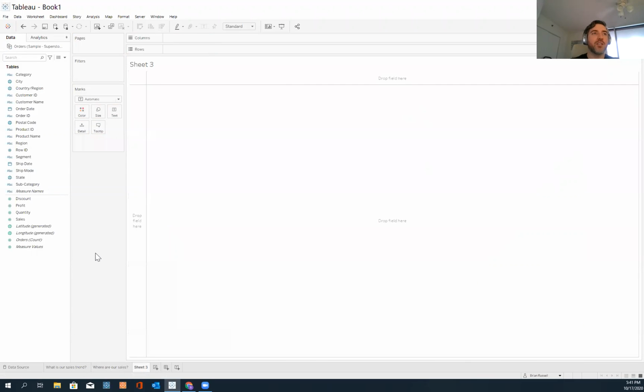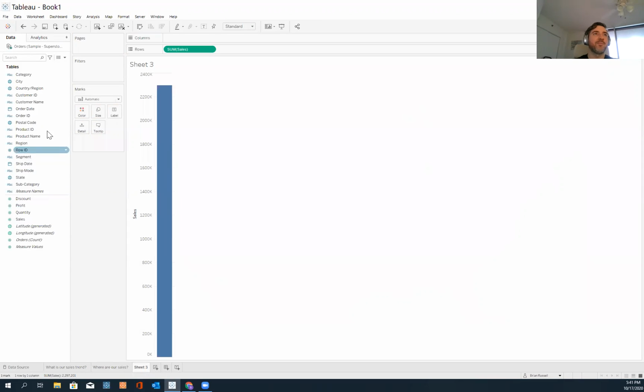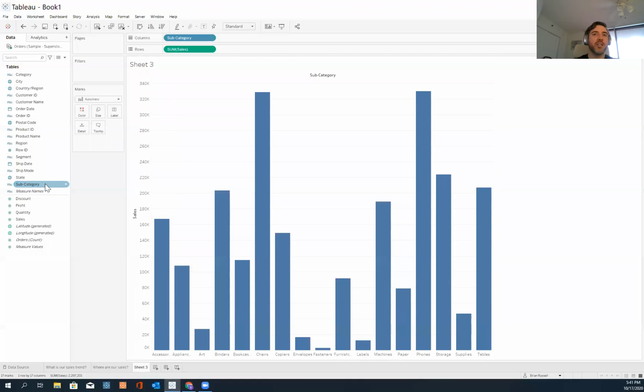So if we open up this sheet, now what we're going to do is take a look at each of our sales across some of our categories. So for each of our product lines, let's see how they're doing. So I'm going to go ahead and double click sales, and I'm going to open up product subcategory. So bringing out sales and product subcategory, I'm going to try and build a view that makes sense for me.